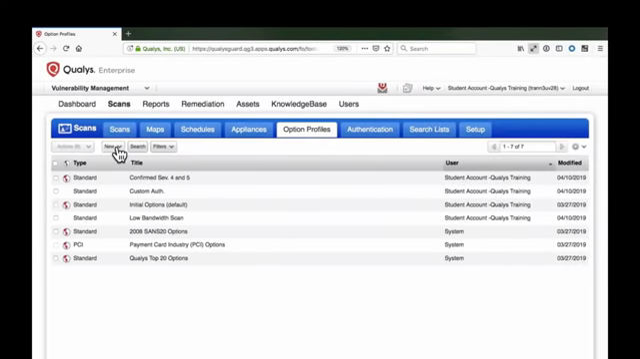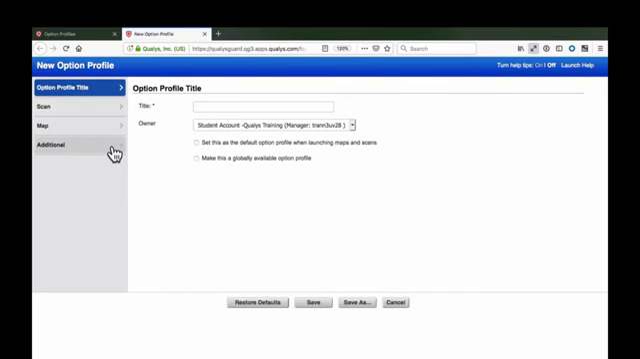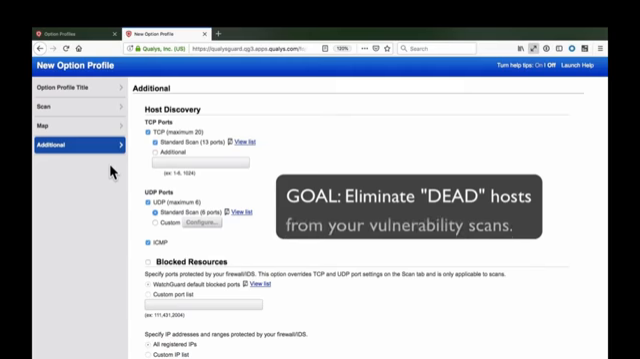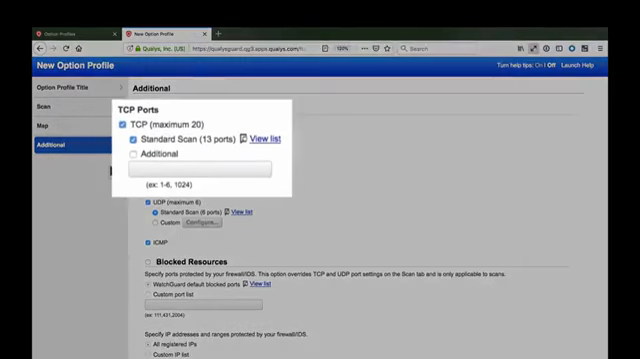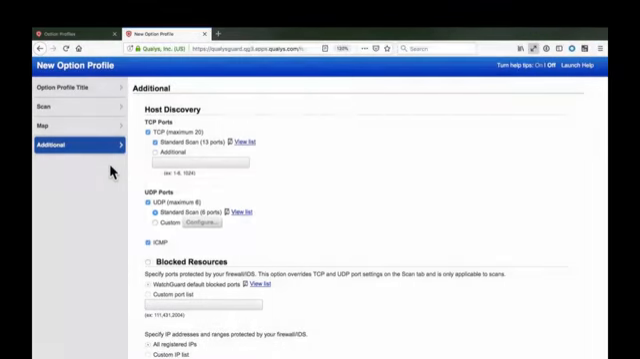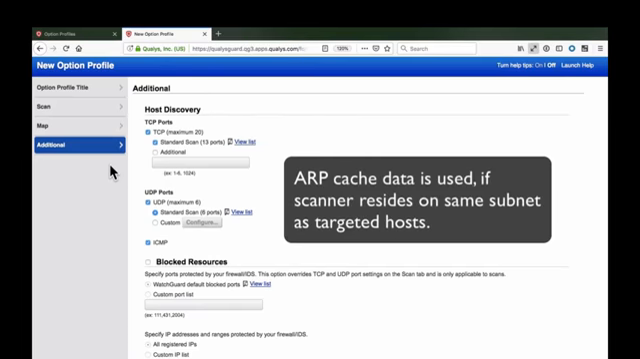You'll find the host discovery configuration options inside each option profile within the Additional section. One of the primary goals of host discovery is to eliminate dead hosts from your vulnerability scans. Here you can choose and customize the different probes that are used to detect host status, including TCP, UDP, or ICMP probes. Information contained in the ARP cache will also be used if your scanner appliance resides on the same subnet as the host assets you are scanning.